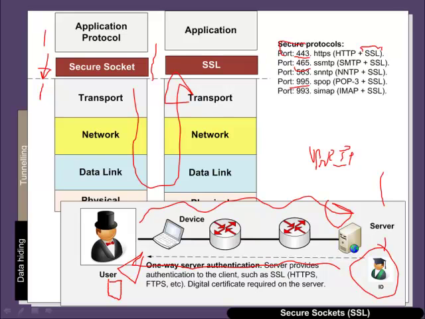The user should check it. Once it's checked, then it normally resides in their digital store, the certificate store, so that there is no need to check the certificate again. Unfortunately, it can suffer from man-in-the-middle attack, where the man-in-the-middle could actually pass a fake certificate back to the user.